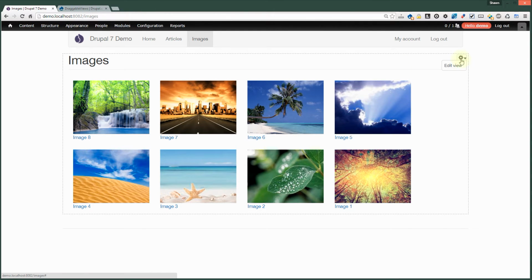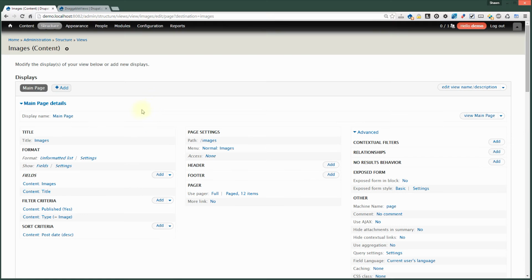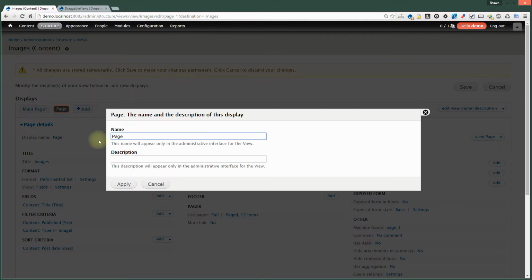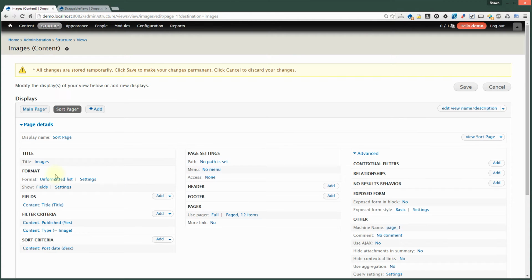So what we're going to do is edit that view. And this is the view. It's just a simple unordered list displaying an image and title. So we're going to add another display to this view. We'll make it a page. And this is going to be our sorting view, or sorting page. And I'll just go through in order and we'll get this set up. So the display name, I like to just put something in there. It's for visual reference. It doesn't have any bearing other than to help you identify what this page is.